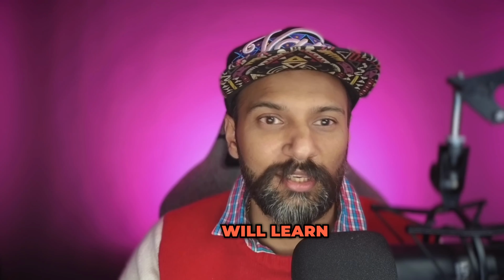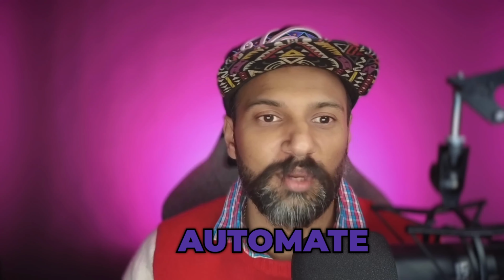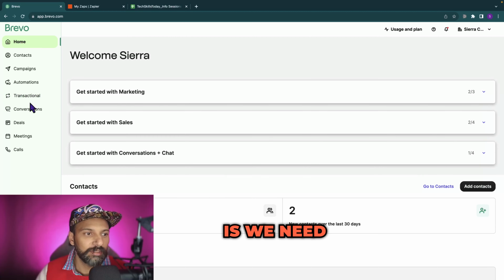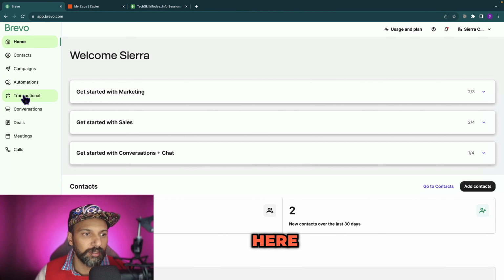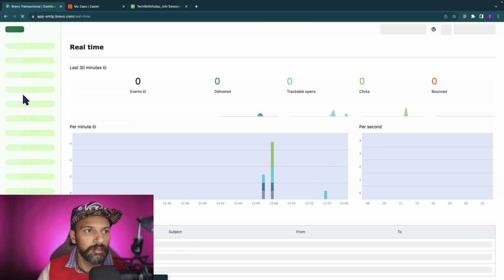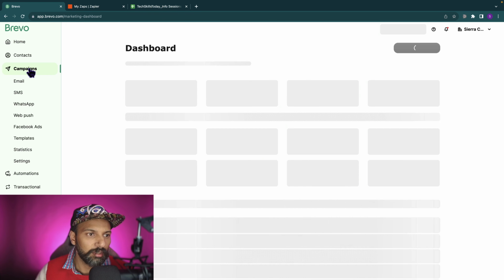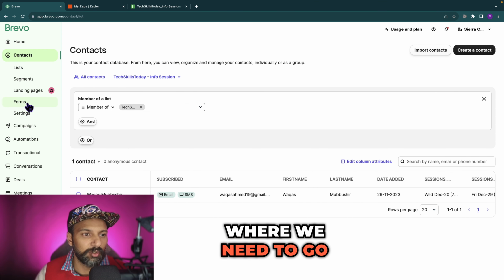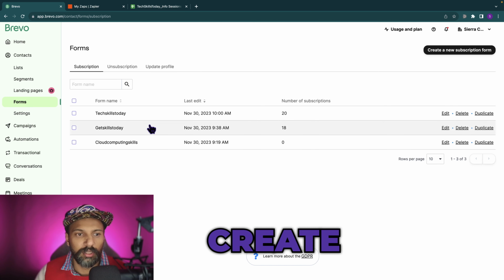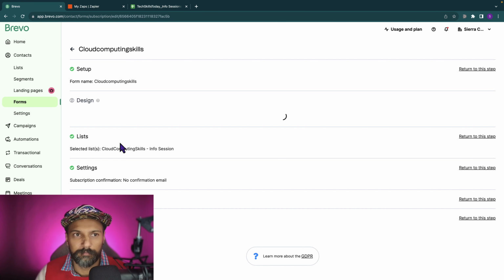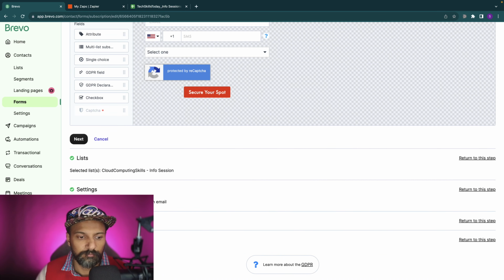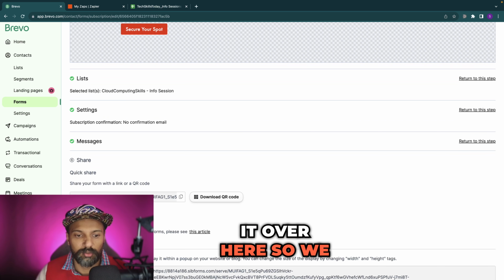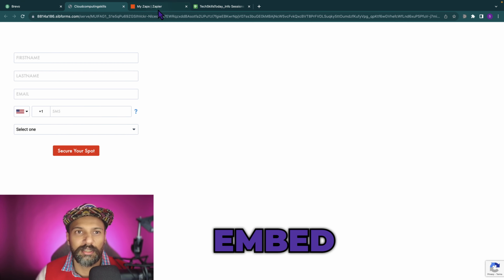So here today we'll learn how to automate Brevo forms into Google Sheet with Zapier. First, we need to go to the contact section, go to forms, and create a form. I have already created a form. And the last part is to embed it over here. So we can embed it on a website anywhere.